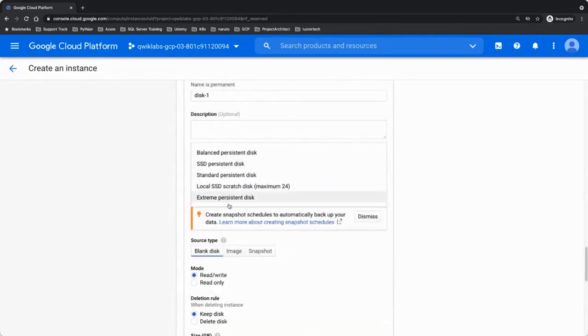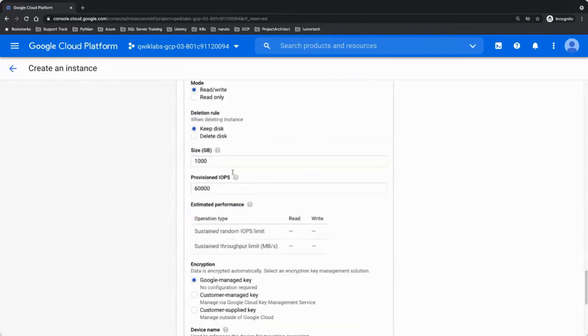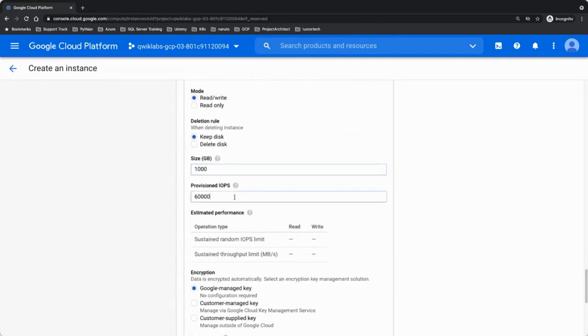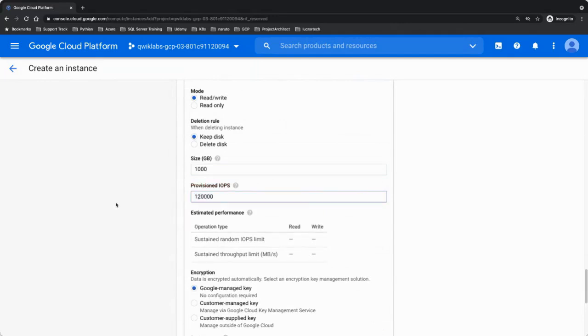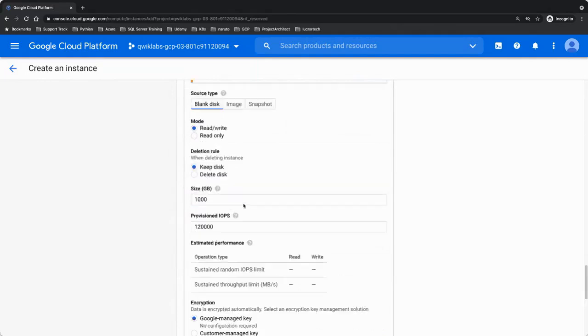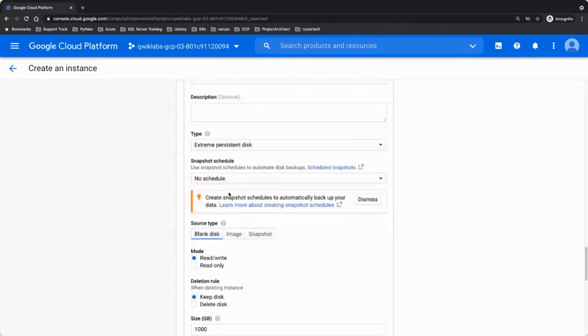Let's see what happens if I go to extreme persistent disk and get that much size. You can say, okay, I need this many IOPS, and pick that option. Obviously, we have the largest number, and that's why I typed this in, because I want to see what the largest number is. So the maximum number of IOPS you can have is around this much for the capacity that you want to choose.